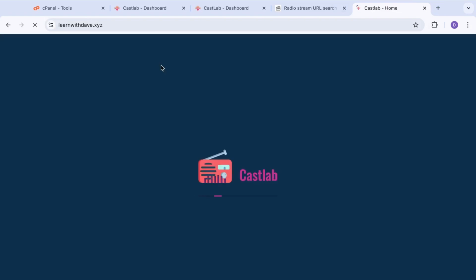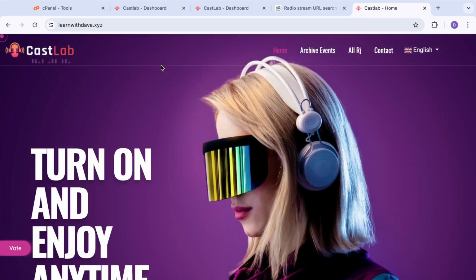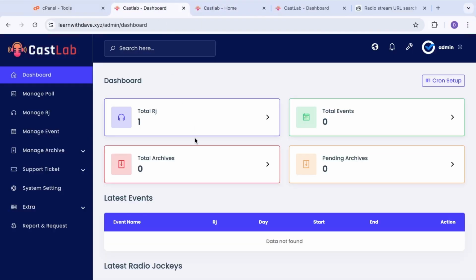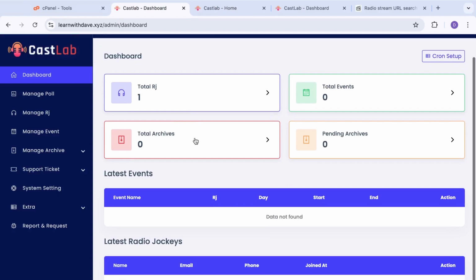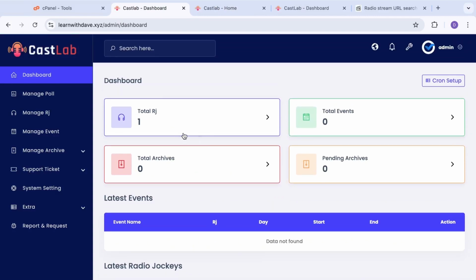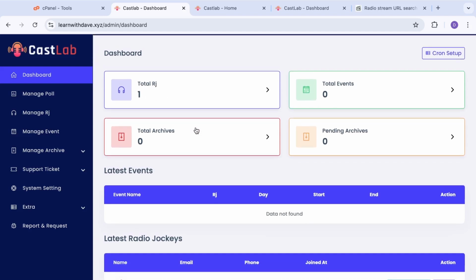Okay, I'm going to be using this as the reference point to customize the site. So we'll be checking this part of the site and using that as our reference to customize the site. Okay, so this is our admin area. As you can see, there are not a lot of things going on here. We currently have only one RJ that is set up after logging in.